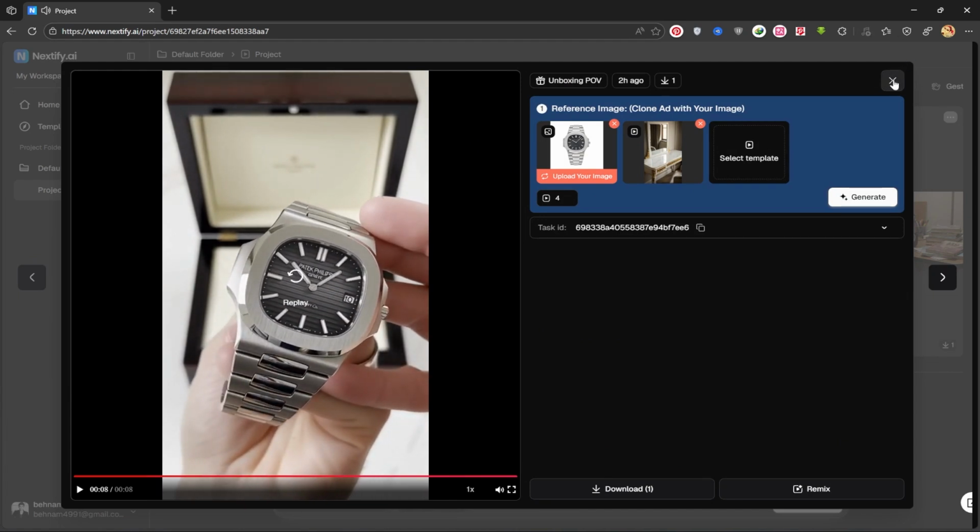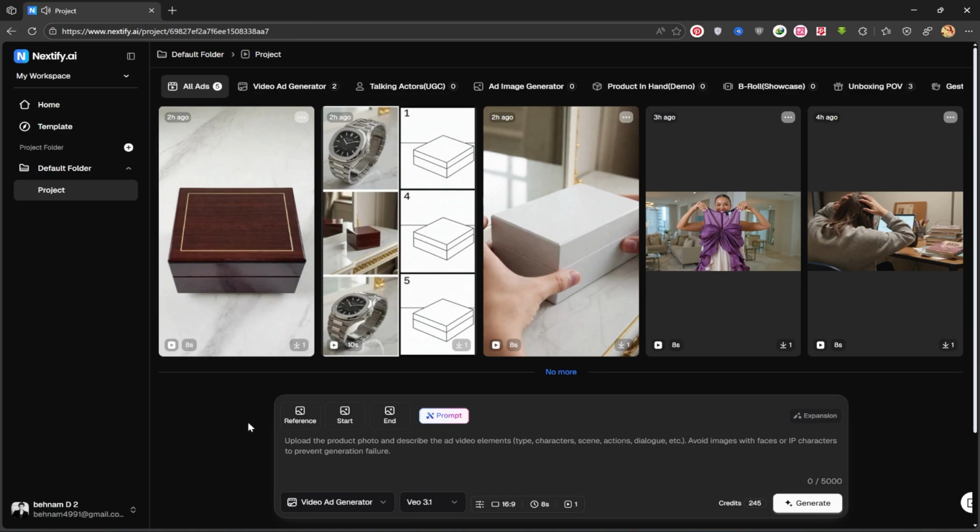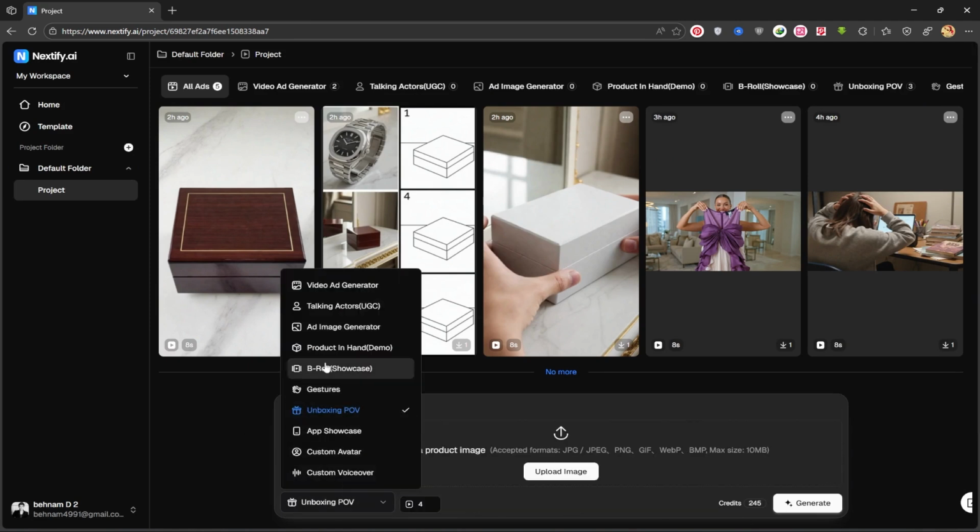The quality is flawless, and even the text on the watch face is readable. Beyond that, you have App Showcase for software demos, custom avatar to create your own digital twin, and custom voice cover to clone your voice.